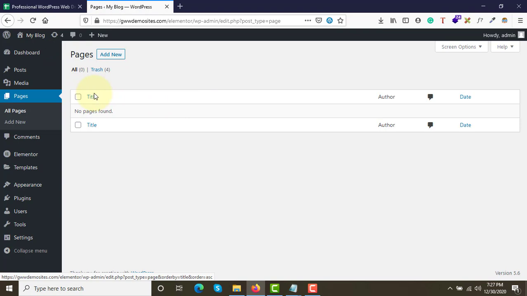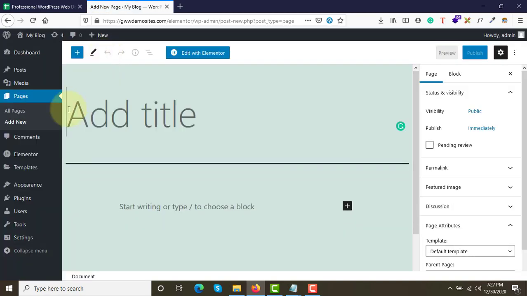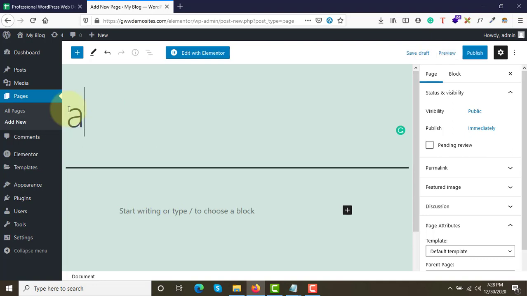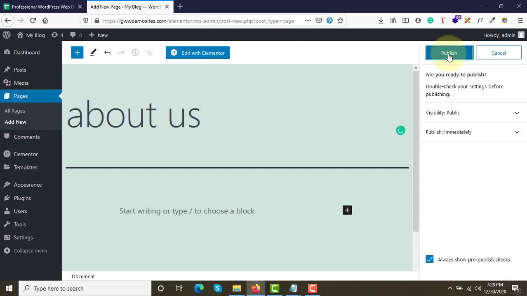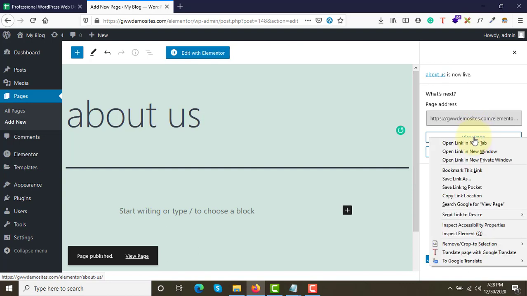Now in a fresh install, just click on add new, and let's give this page a name. We'll design an about us page, since websites have an about us page. Let's say the title of the page is about us, and then click on publish. On the right hand side you have this option called publish. Now to see the page, you have a button over here called view page. Right click and open it in a new tab to see how it looks.